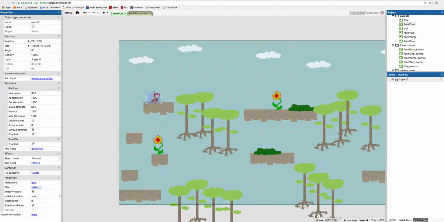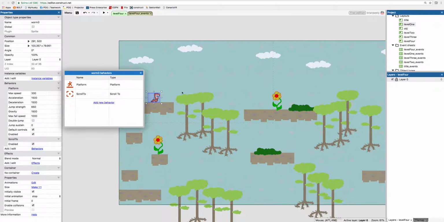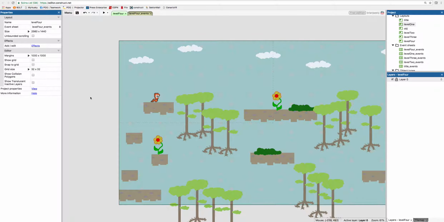Subsequently, what I've done as well is his behaviors are platform, which you should already have. Platform means he's going to land on solids. We can use the arrow keys. And then scroll to, which you know will just be following this little worm guy as he goes through my little scene here without the whole thing being seen. So it's really all that you have to do as far as behaviors and getting him set up. Everything else is going to be done in your event sheet, okay?